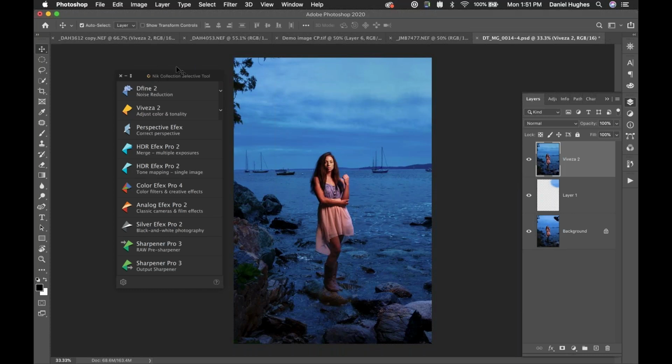So several people were asking, once you've added some control points, how do you go back to global adjustments? Oh, fine question. Yep, actually, I'm sorry, I should have mentioned that one. So we'll jump into Viveza.